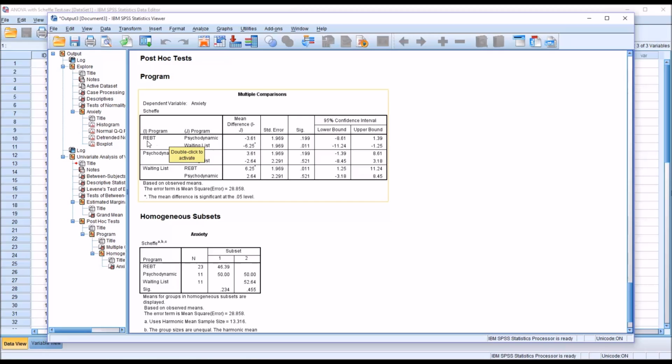So first, if we look at REBT and compare that to psychodynamic, we see we have a non-statistically significant result, 0.199. So we're going to assume there's no difference between those groups. Then looking at REBT compared to the waiting list, we have 0.011. That is below 0.05. That's a statistically significant finding. So we assume that there is a difference between REBT and the waiting list. And then the last comparison would be between psychodynamic and waiting list. And you can see here 0.521. That's a non-statistically significant finding.